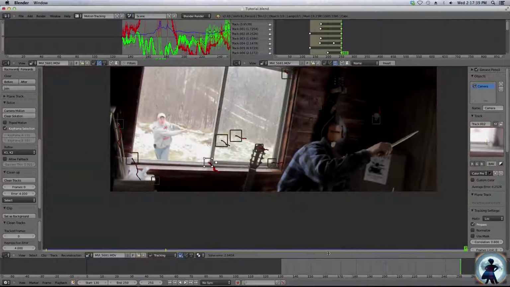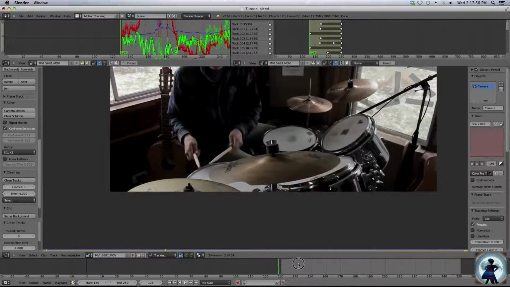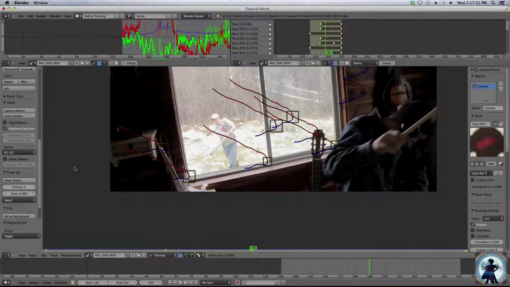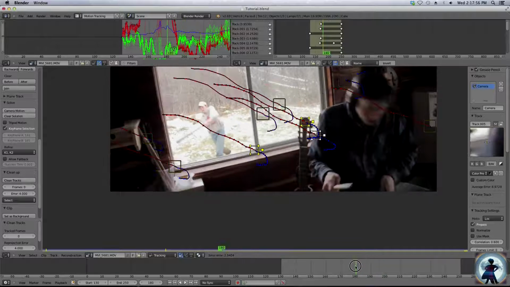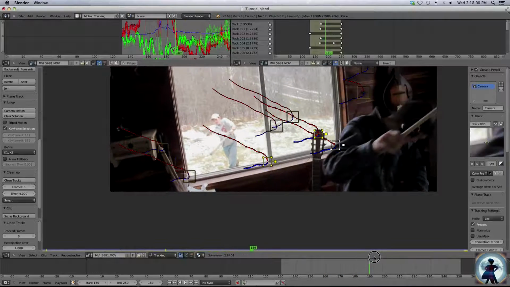That one seems okay. Let's deselect that one, click clean tracks again, grab a different one, follow this through. That seems okay. And clean tracks, grab this one. Okay, this one goes haywire when the arm comes into the shot there.